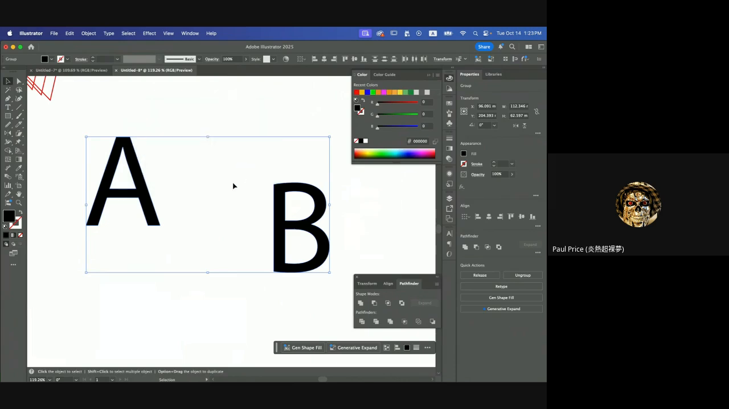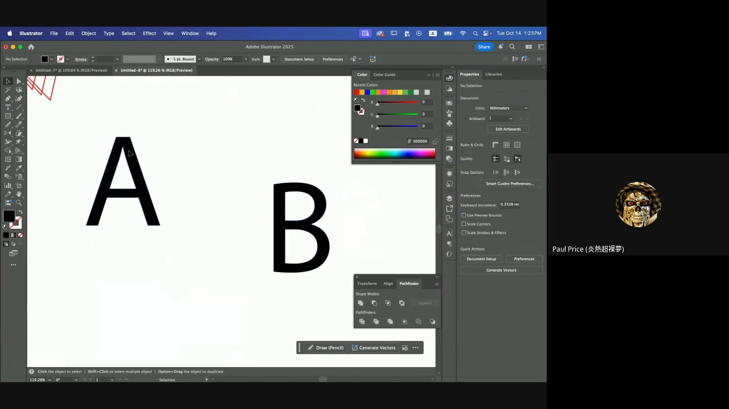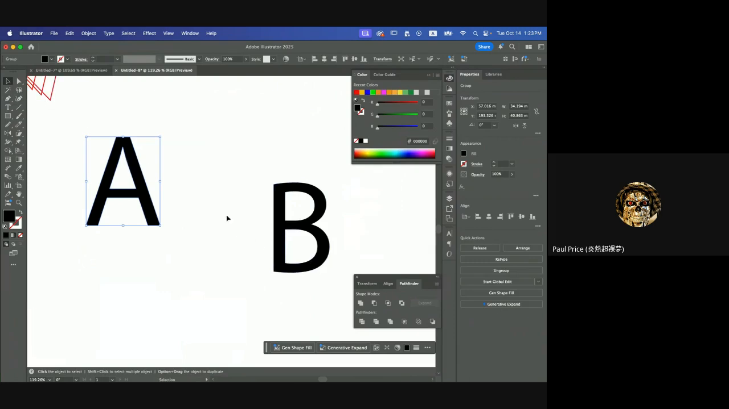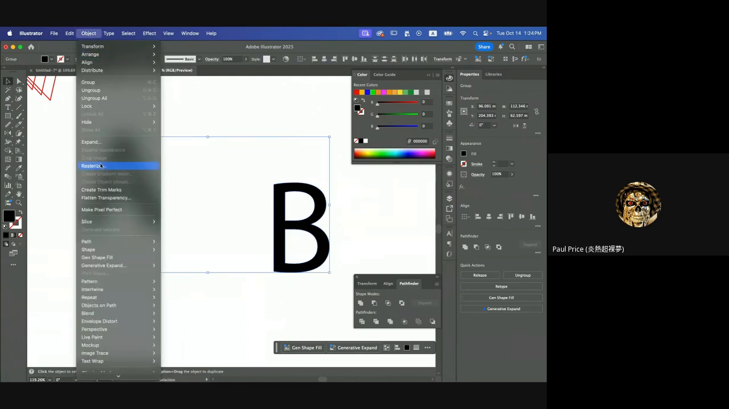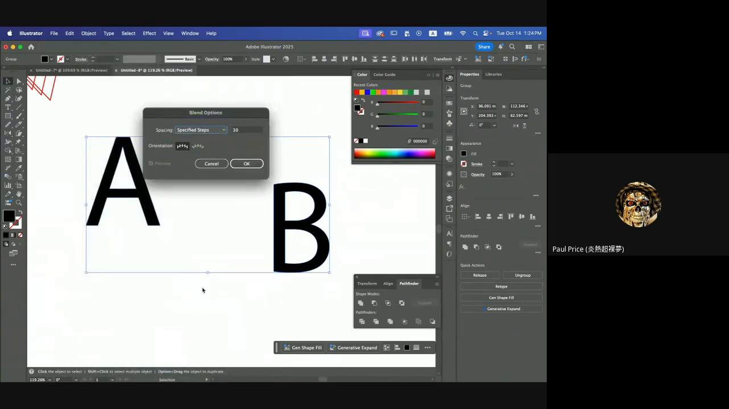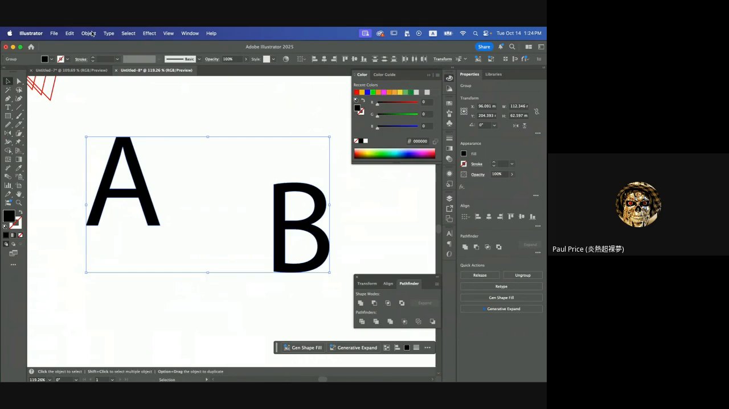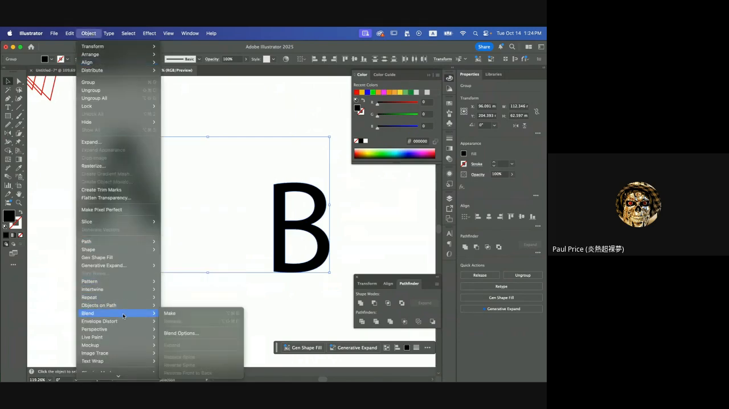Okay, well, nothing happened. So why is that? Because it's an option. It's not made into a blend yet. So Object, go down again and Make. Remember we changed the option, so stay the way that you input it. But have both selected, Object, Blend, and Make. By doing this, you're actually making the blend.